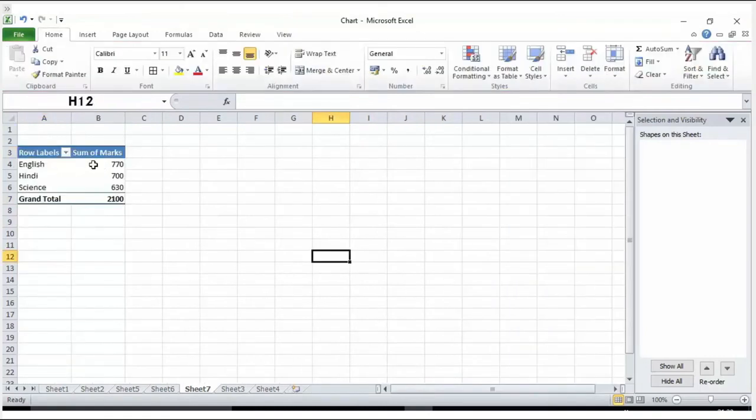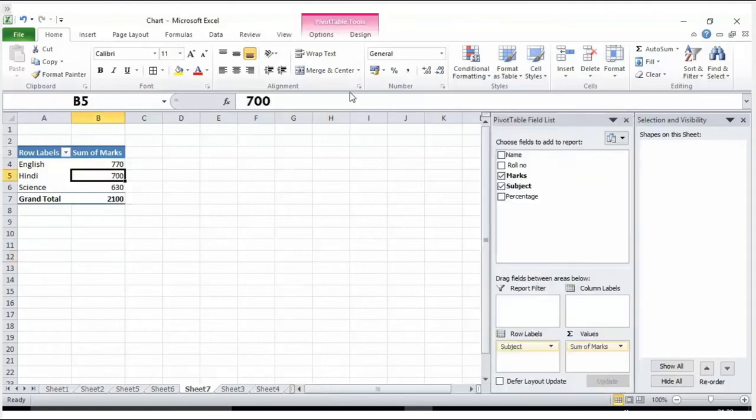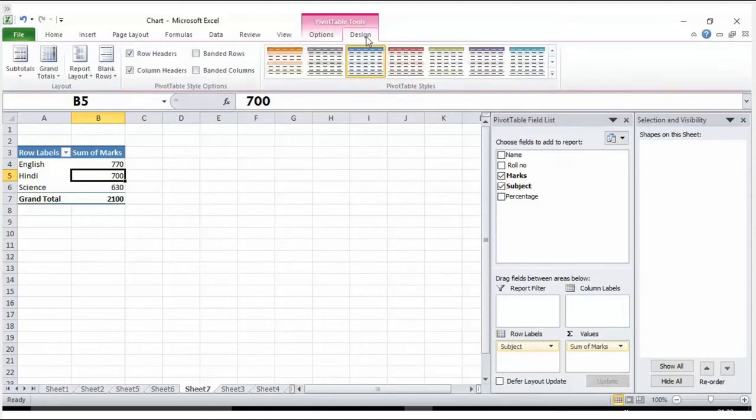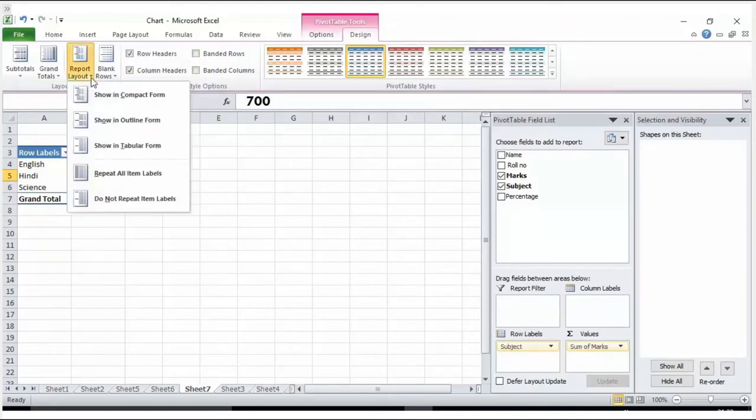Change a pivot table report to compact, outline or tabular form. Click anywhere in the pivot table report. This displays the pivot table tools, adding an Options and a Design tab. On the Design tab in the Layout group, click Report Layout. To keep related data from spreading horizontally off the screen, and to help minimize scrolling, click Show in Compact Form.